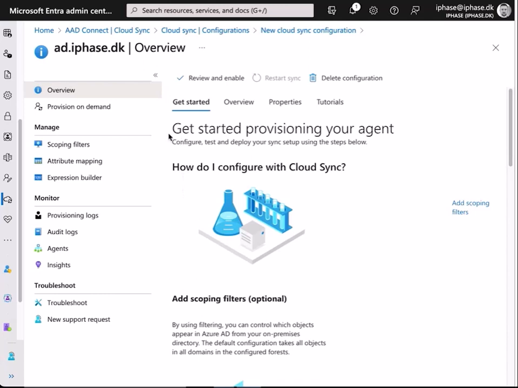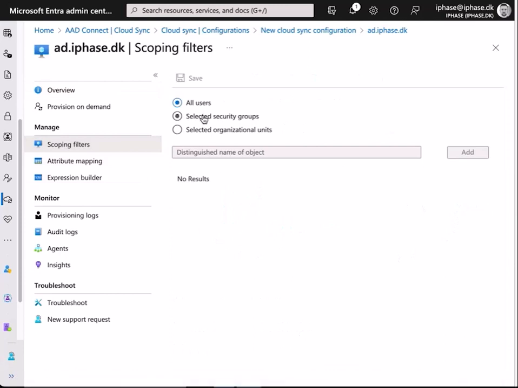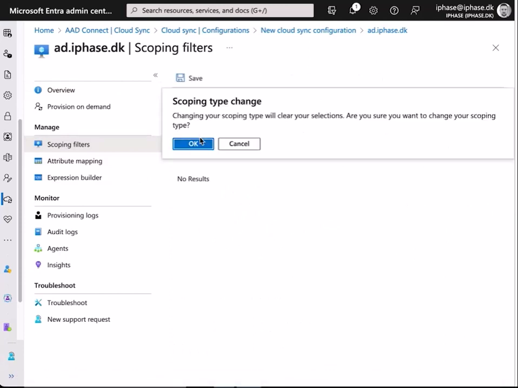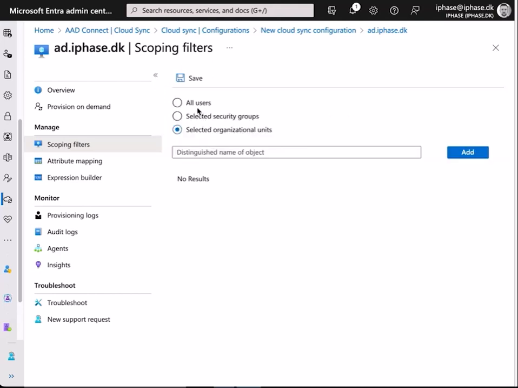All right, so this is our configuration. You'll notice here it says review and enable at the top. That's because we haven't really done anything, so it's not really set up yet. So we'll start with adding a scoping filter, and for that reason, I would select an organizational unit. So instead of just doing everything, we'll do a distinguished name.